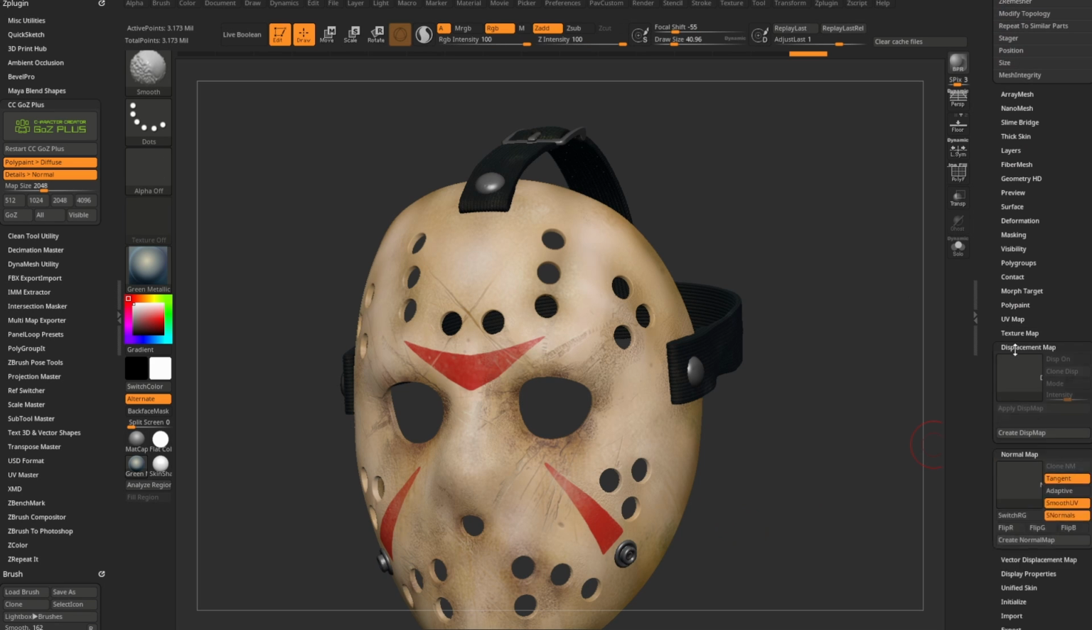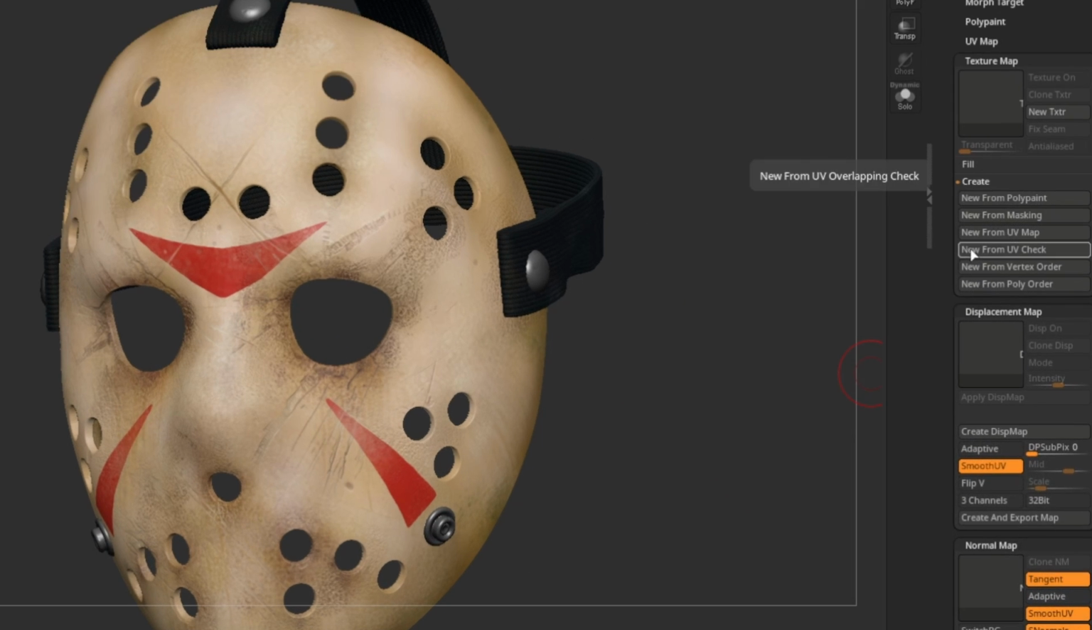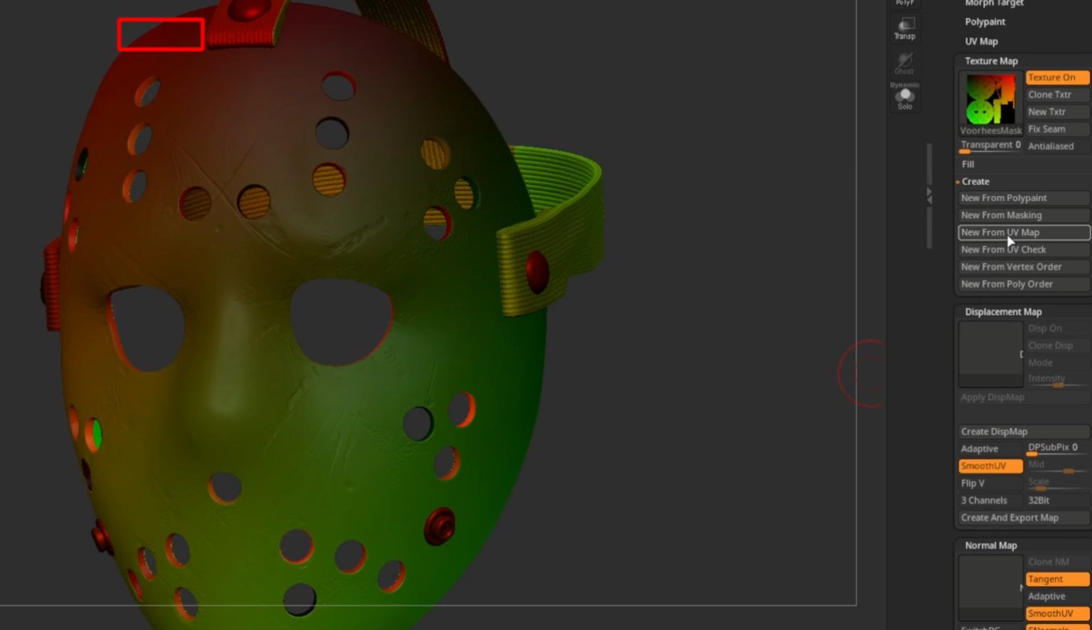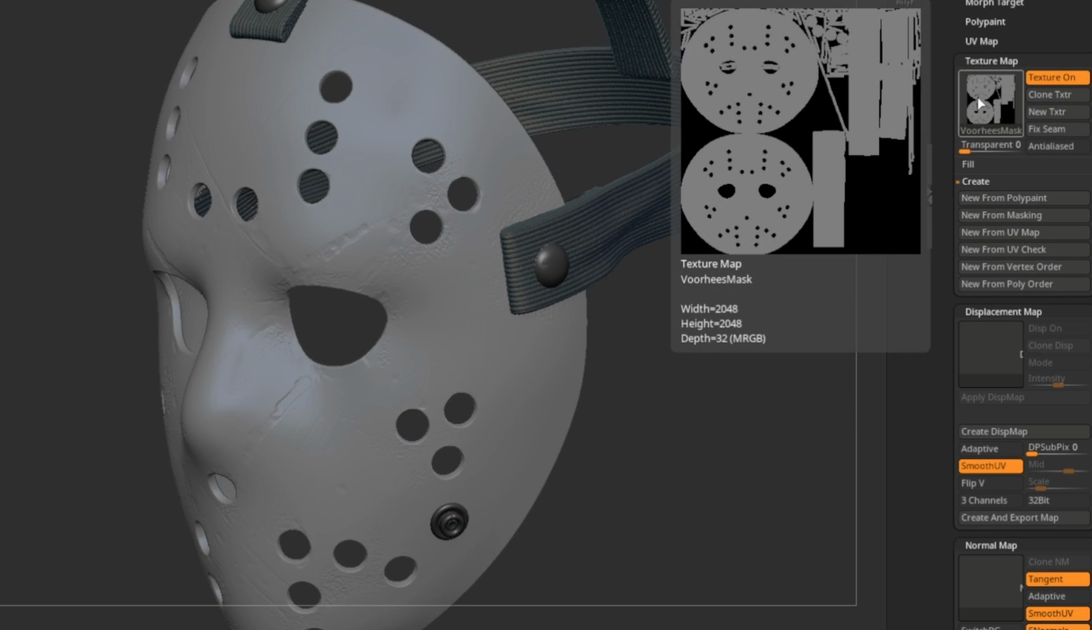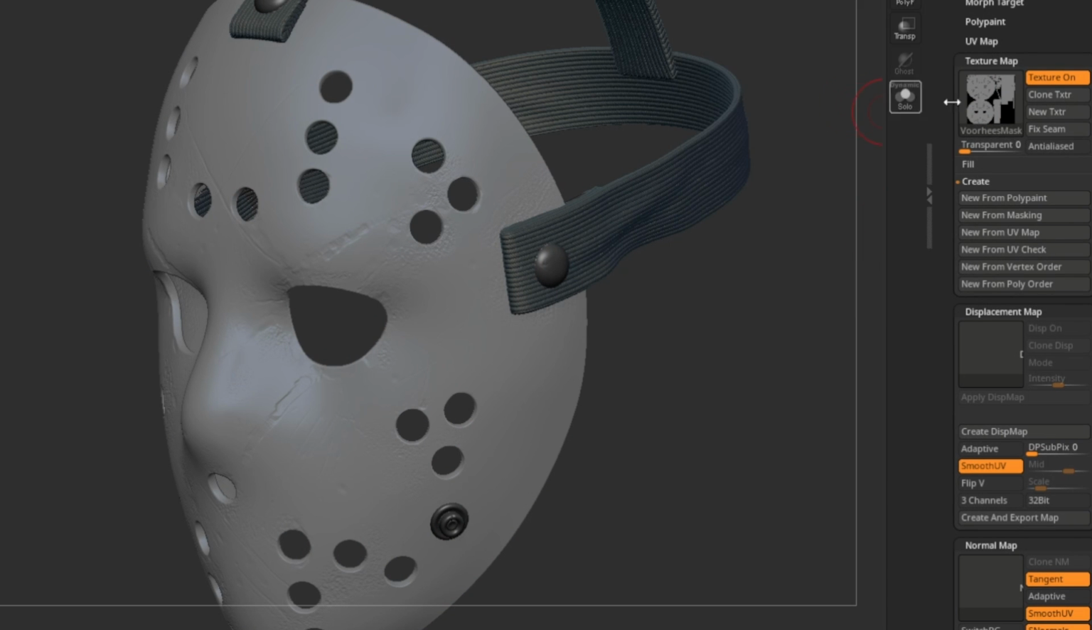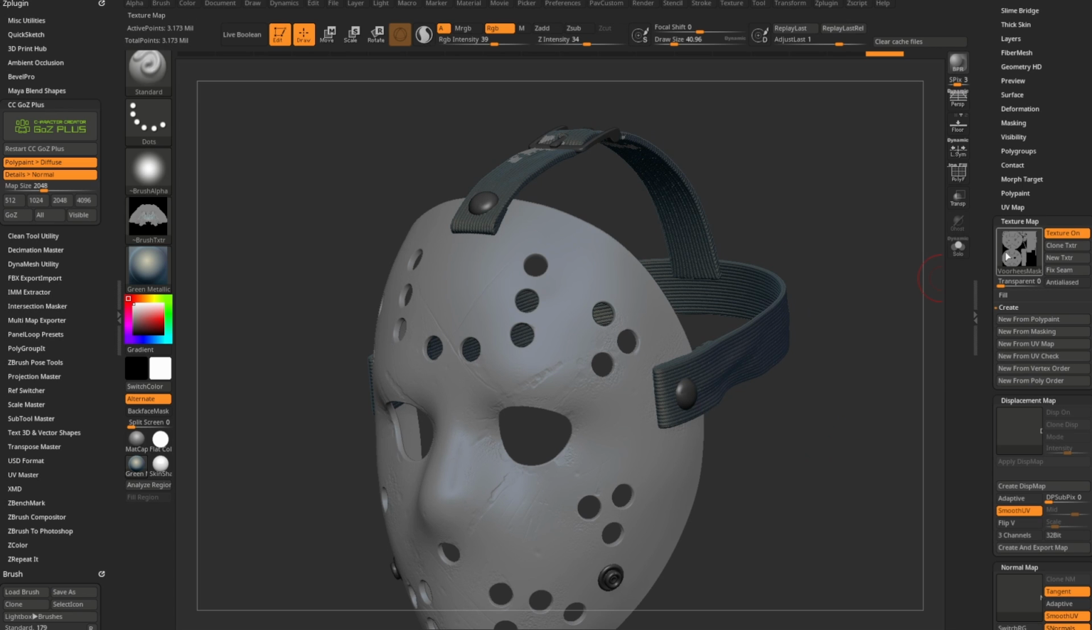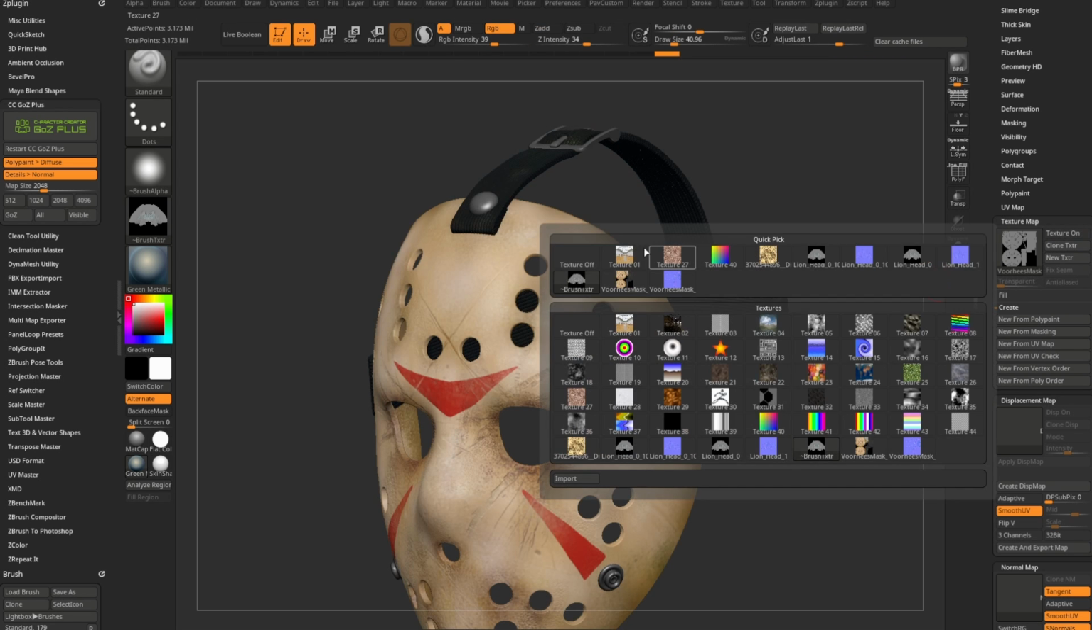So if we go down here to our texture map, you can see we can do a new from UV map or a new from UV check. What this one does is look at your UVs and make sure that you don't have any overlapping UVs. If you do, you'll see red in your texture map here. So you can see our UVs exist and they are fine.